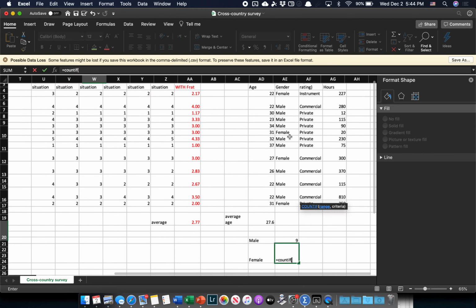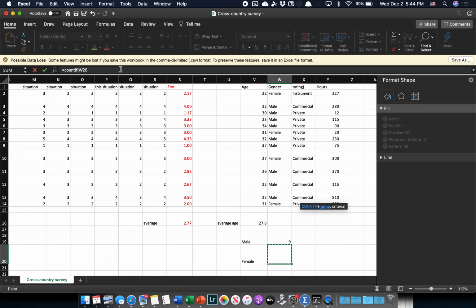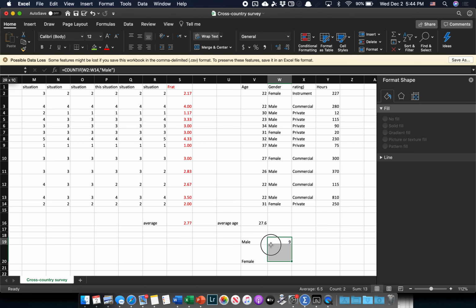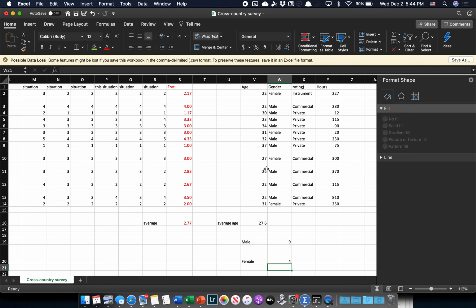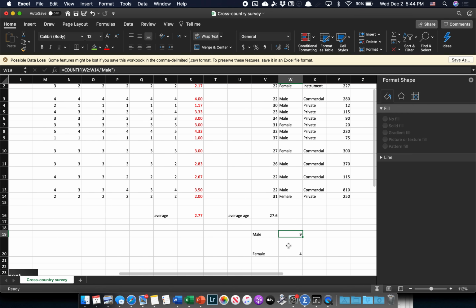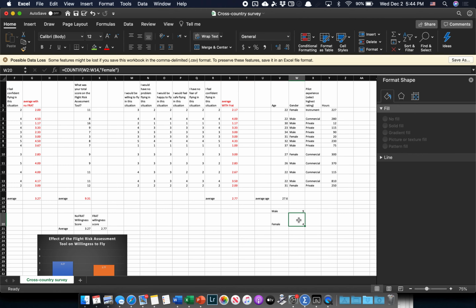Zoom in a little bit here because it's starting to get a little small. So same thing, equals COUNTIF, and select that range. And the criteria that we want is the word female for that string. There you go. I put an extra space in there. So we had 9 males and 4 females. So there were definitely more males in this study that responded.